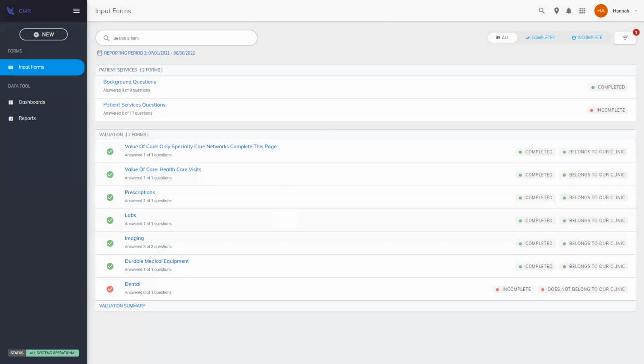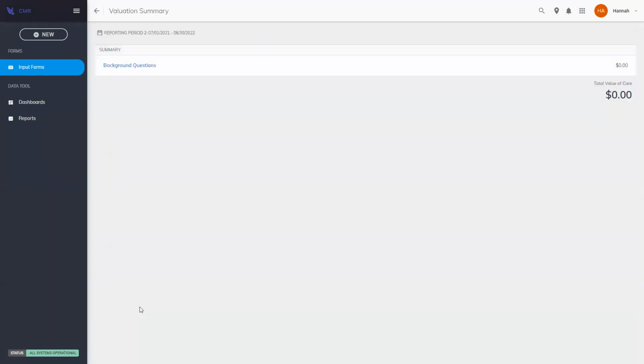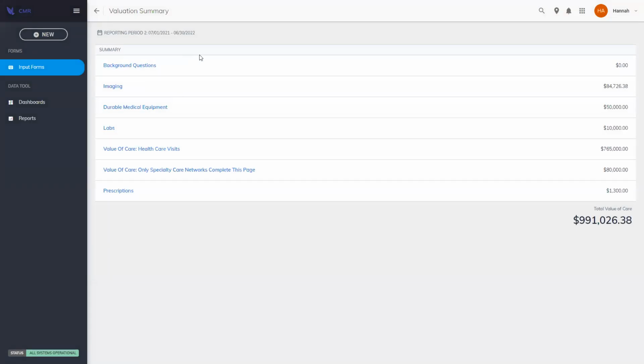As you're filling out these forms, your evaluation summary will automatically calculate for you. And by clicking on that, you can drill down and see the totals here. So there's nothing manual for you to do. It just pulls the data that you've entered into your input forms, and this information is sent to FAFCC.